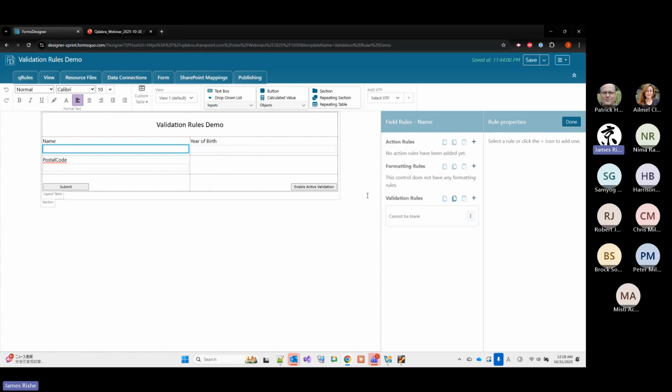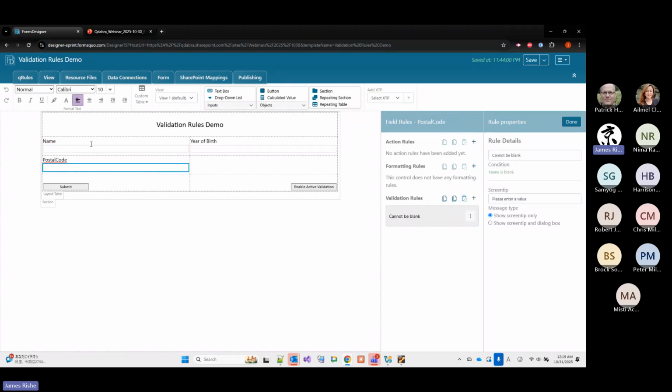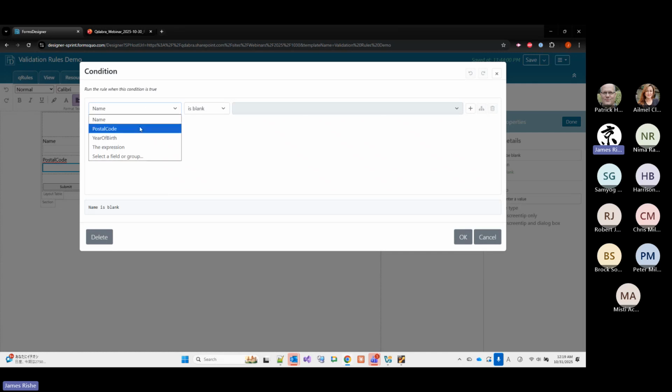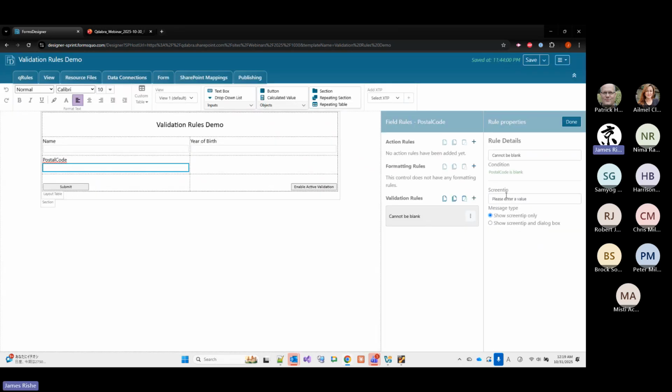Now, another thing we've added is the ability to copy and paste validation rules, as you can with other rule types. So if I want to copy this, I just select the rule, copy, and then paste it here. And because the condition was referring to the field itself, I need to just update that. So this is going to be postal code, and the screen tip can stay the same. Let's just save what we've got so far.